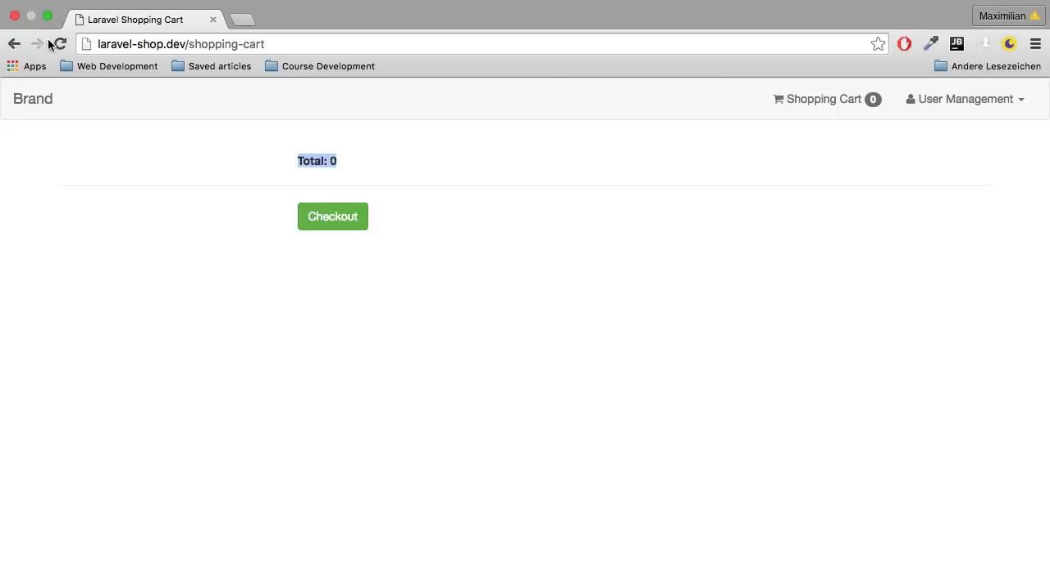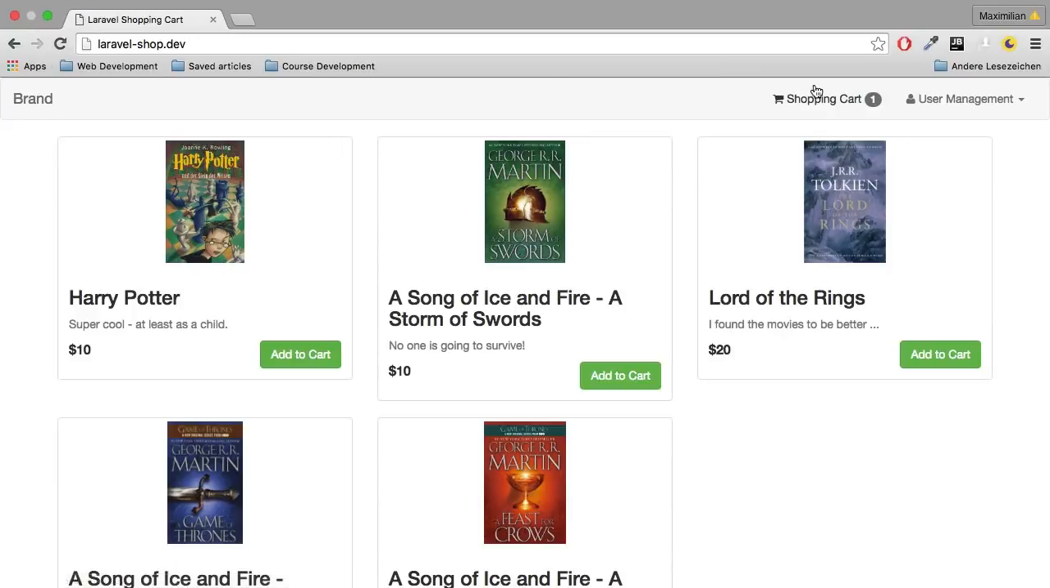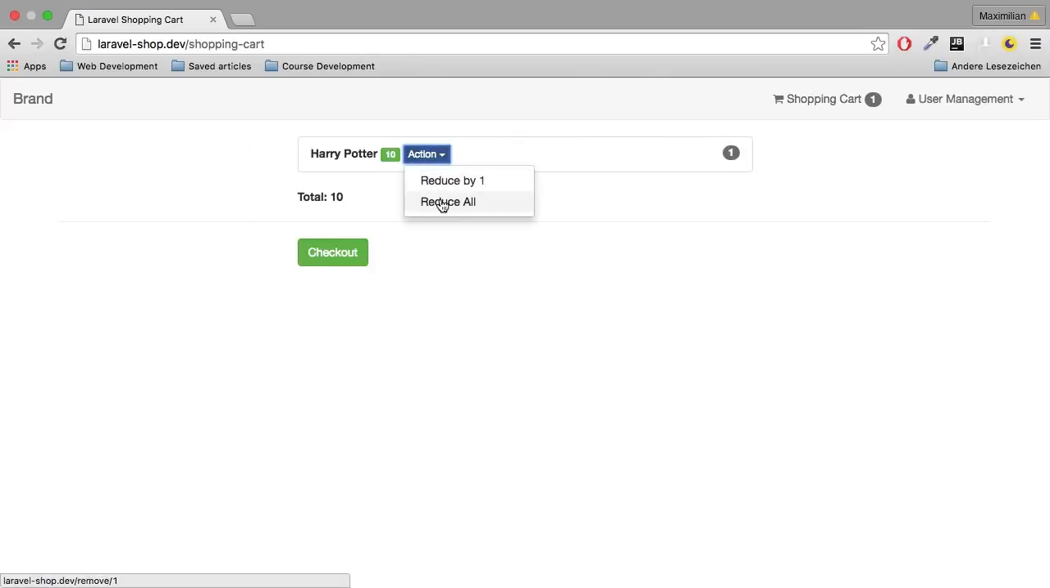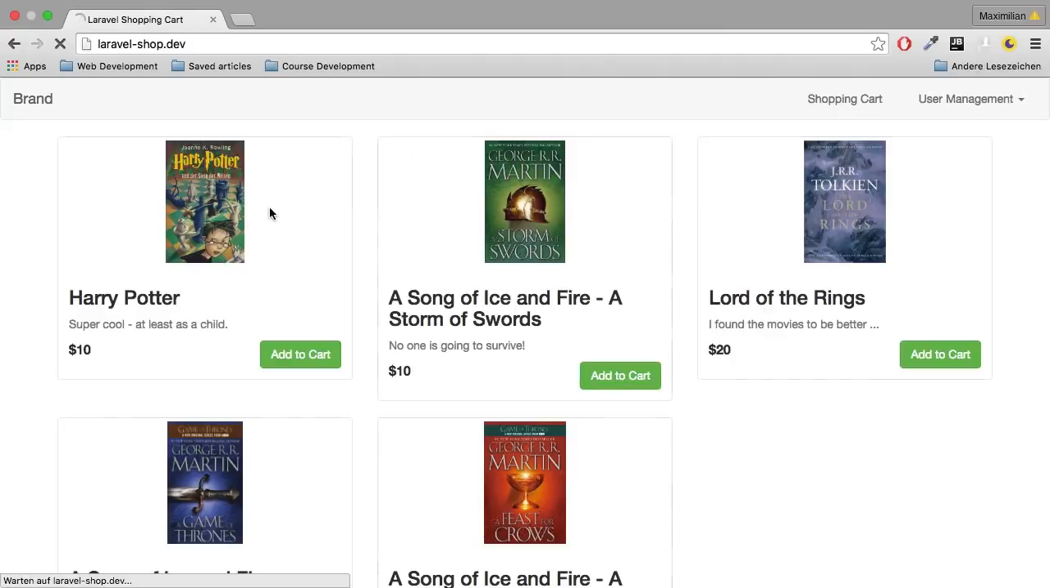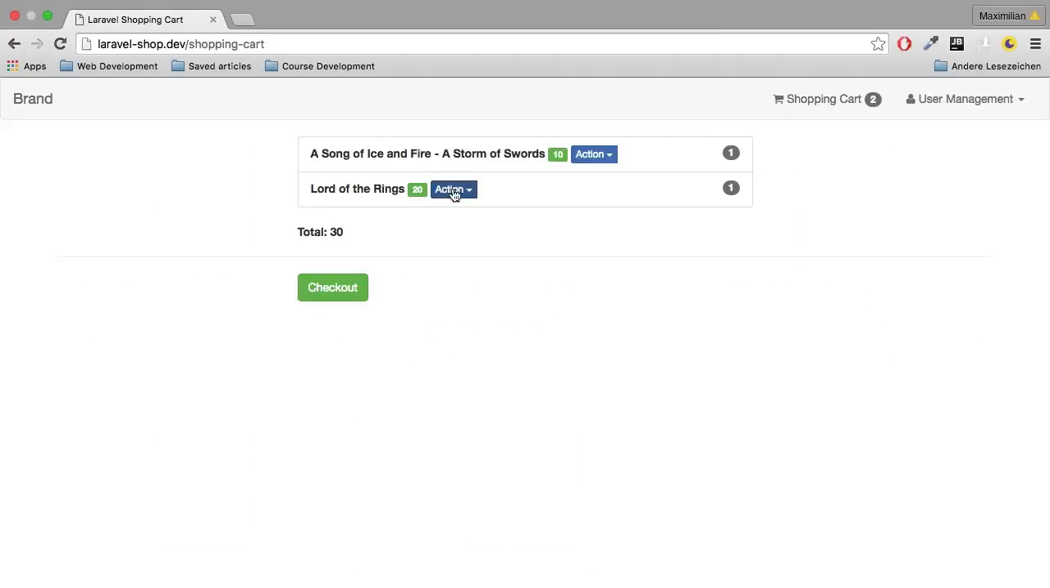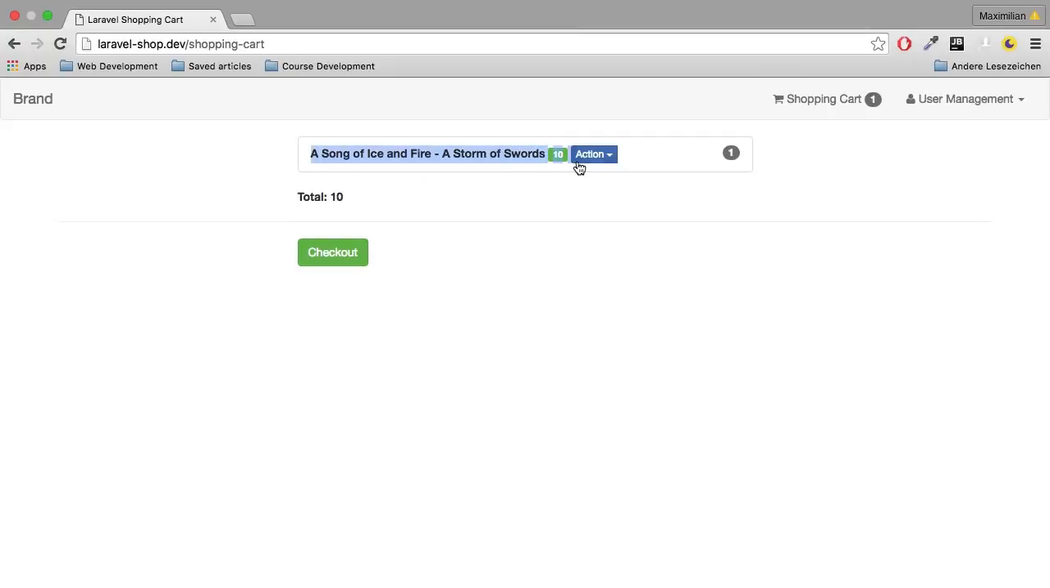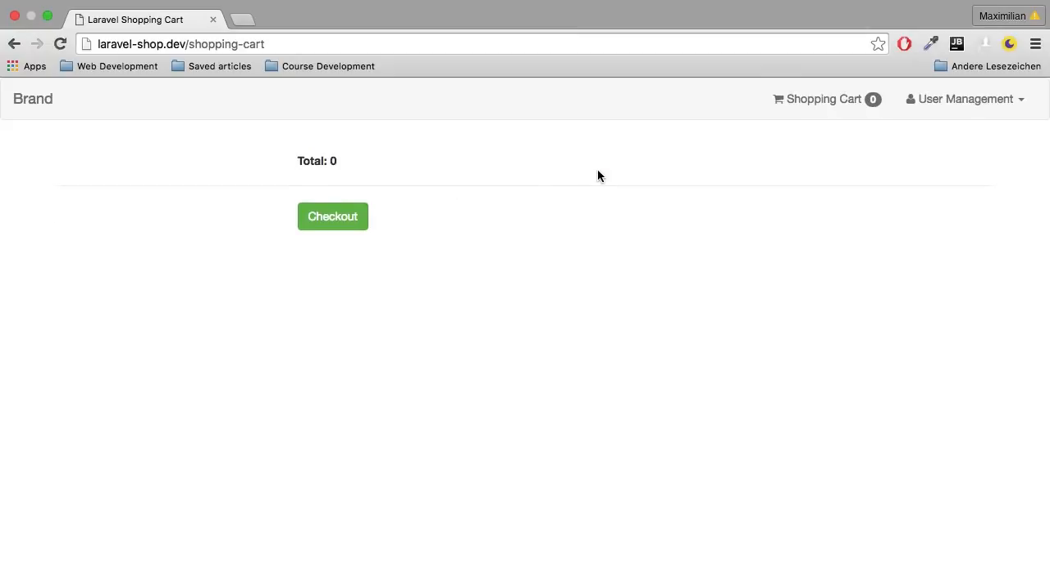With that, if I reload this, it will still look like that. But if I add a new item, Harry Potter, and then I reduce that, now we see no items in cart, because now that gets cleared. However, if I have multiple items, 2 for example, and I only remove 1, we still have a cart. Only if I remove that is it gone, and now we see the problem again.